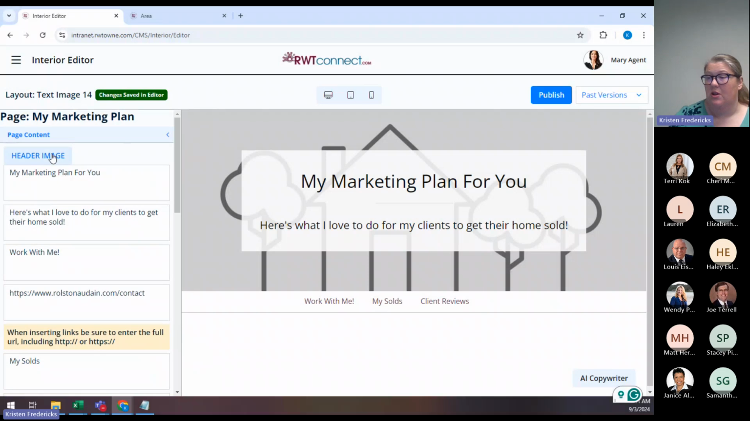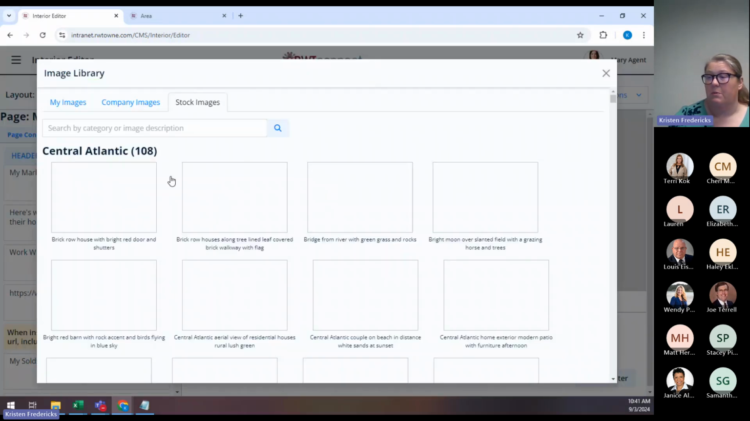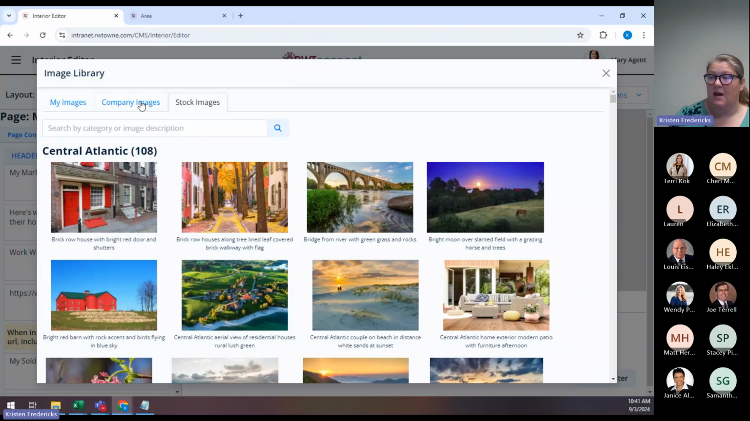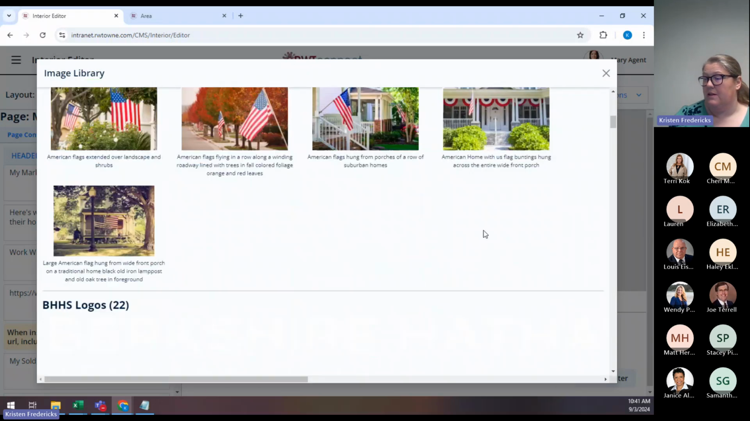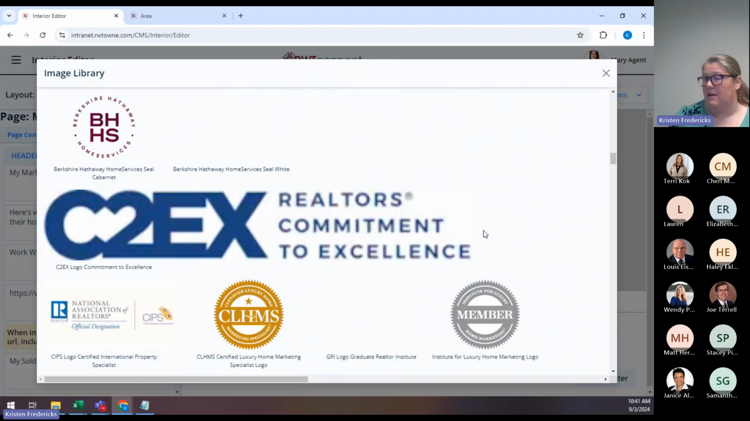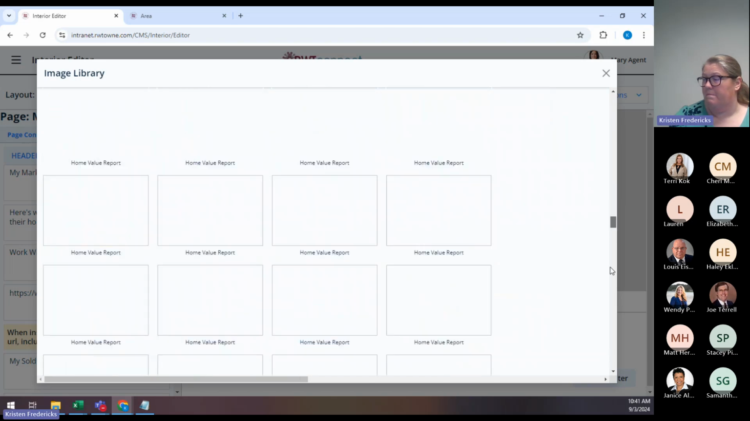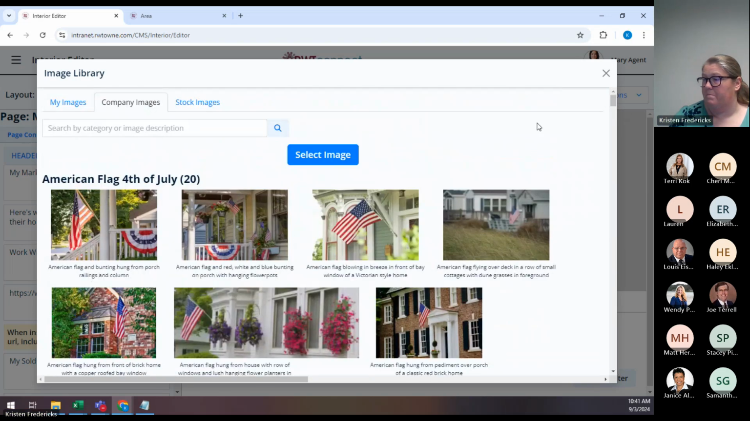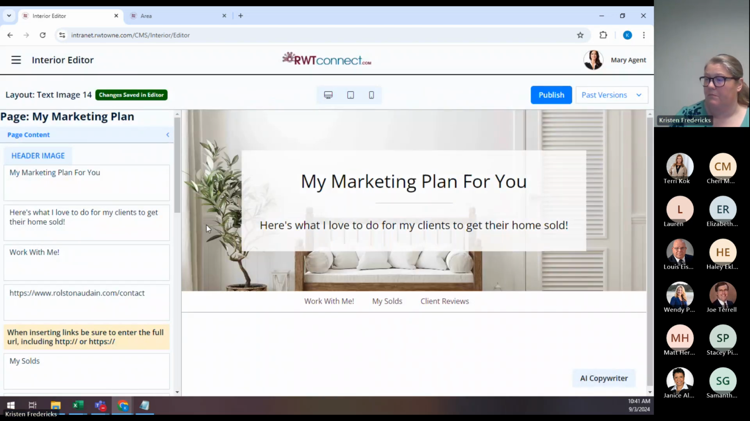I forgot to put a header image on this. I'm going to go ahead and choose header image. And again, it's going to bring me to my image library where I can choose a stock company image or my image. I'm just going to go to that company section here and let me grab something maybe nice and simple. I like this farmhouse look. I'm going to just click on it, scroll down to the bottom. And we're going to hit select image here. Should bring that farmhouse look in there for me. There we go.